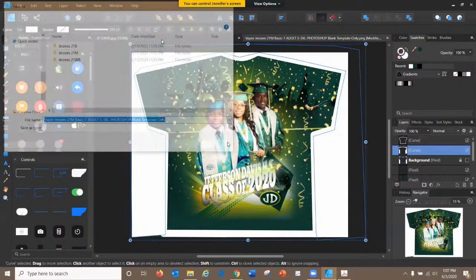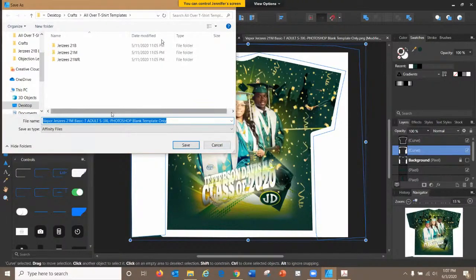So this is a good thing for a designer. It doesn't really recognize this type of file. So we're going to save it. You can save it now, and it will be an Affinity file.